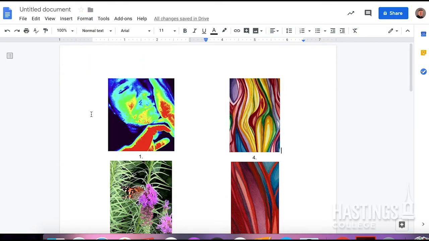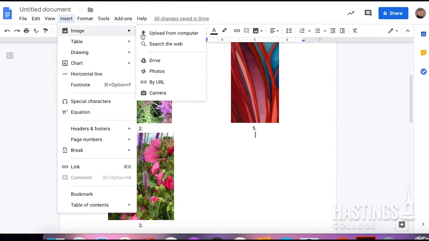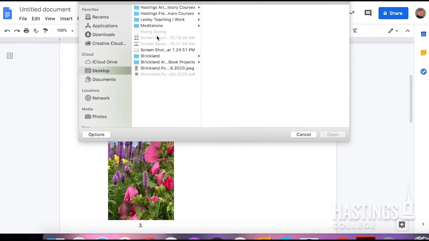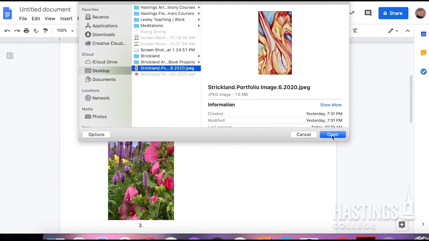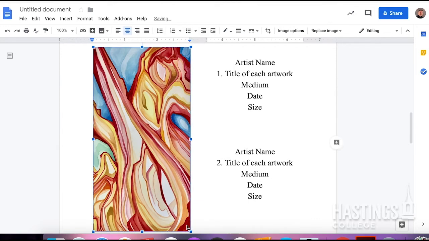Make sure you number the works of art, because you're going to add that to the image list. To insert an image into the document, go to the Insert tab, then the image, then Upload from your computer. Find your image and click Open. You're going to play around a little bit to resize the image and make sure that it fits the space accordingly. Make sure you number the image so we know which piece it is.